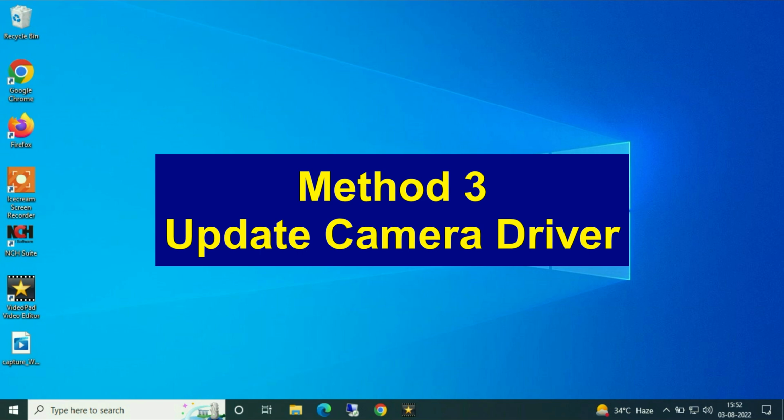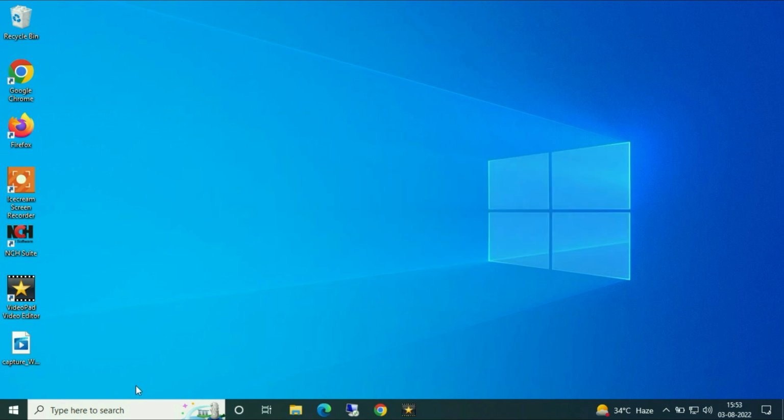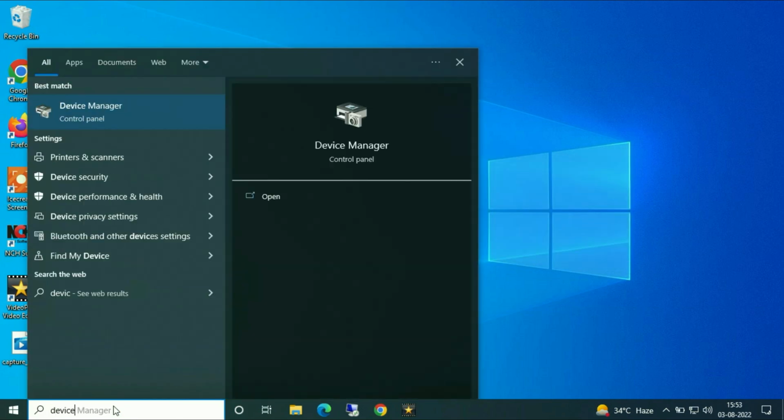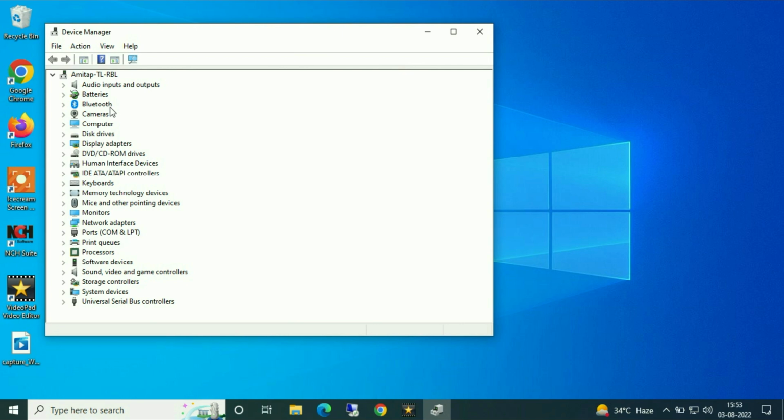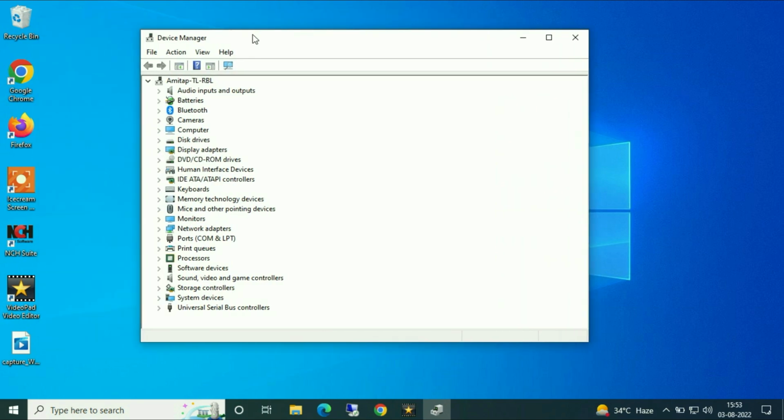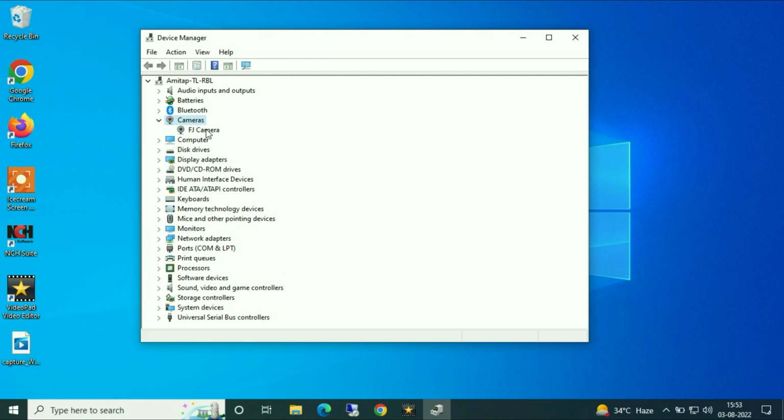Now move on to our third step. Go to the search bar, type device manager. Open device manager. Now go to the camera option. Make sure your camera driver is installed like this. In my case, it's installed.